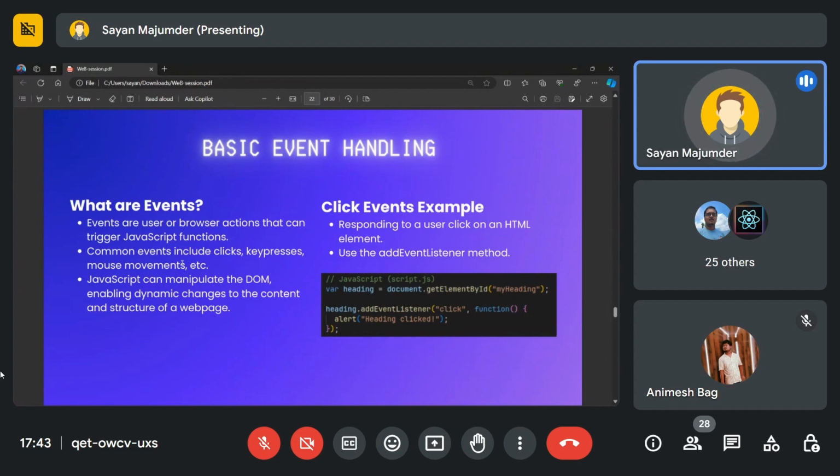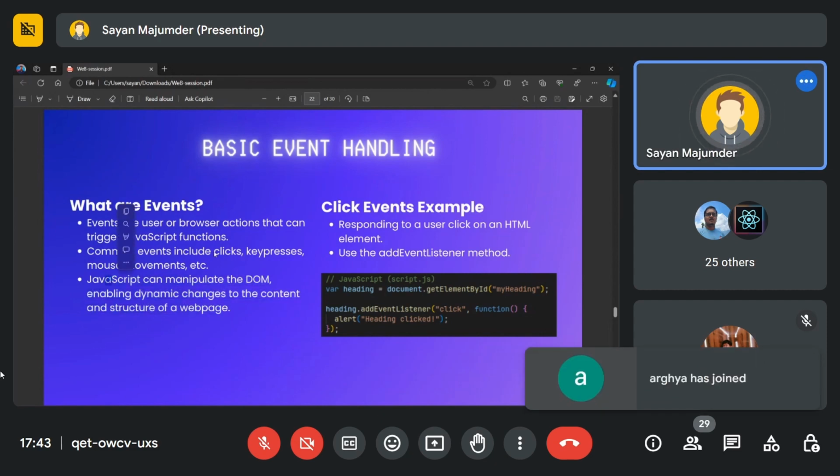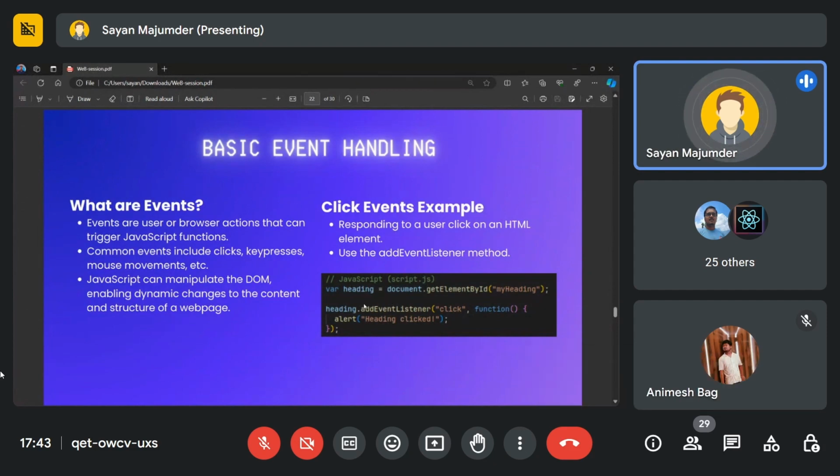JavaScript can manipulate the DOM, enabling dynamic changes to the content and structure of web pages. Just a common thing I have said earlier. Here is an example: click events. First we grab the HTML tag, I guess this is an ID. If you guys don't understand this code, don't worry, I will explain it later when we implement something hands on.